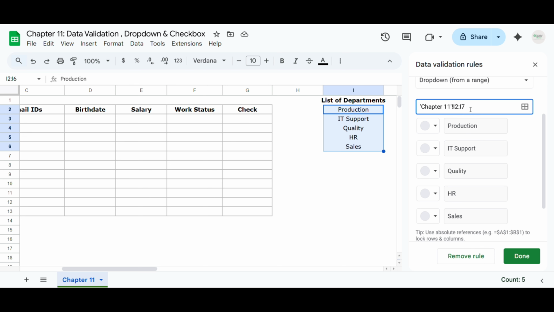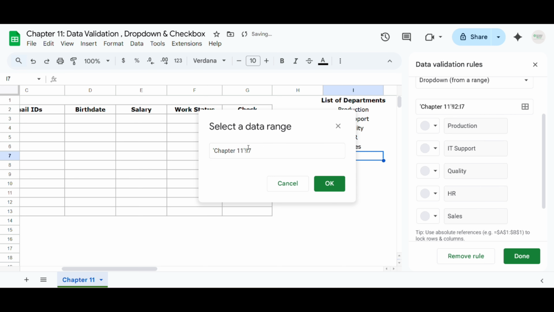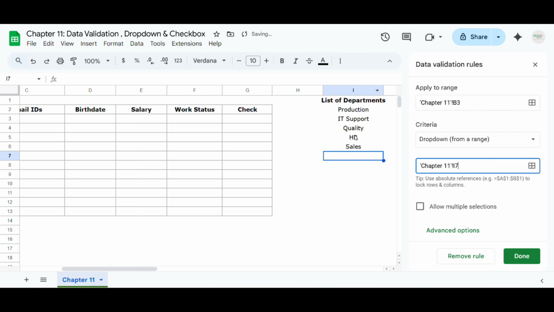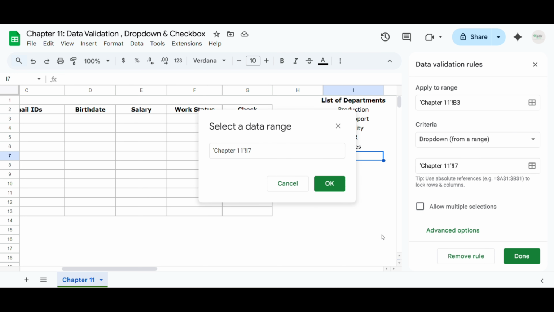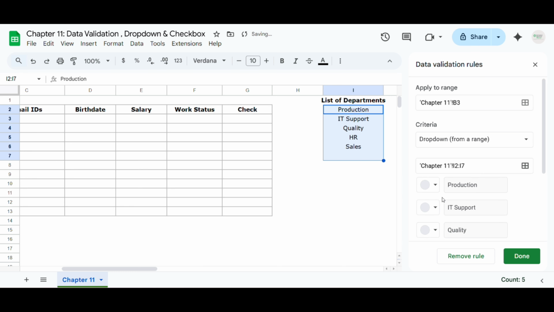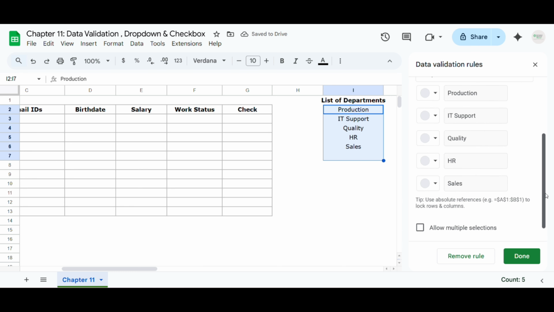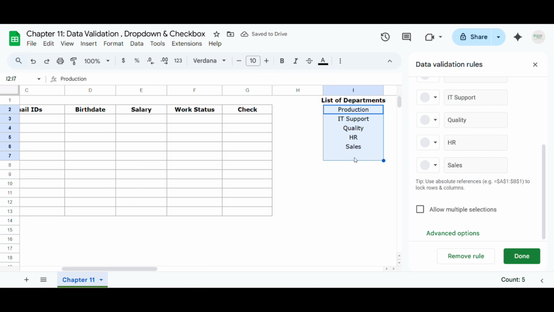Let's say I'll just click on A7. What will happen? It will show up to I7 also. So whenever I add a further department here, it will show in the drop down by default. Okay, I'll show you again, select the cell again and click on OK. So it will show the data. Even if I selected the blank, it is not showing here. So that's the benefit of Google Sheets.